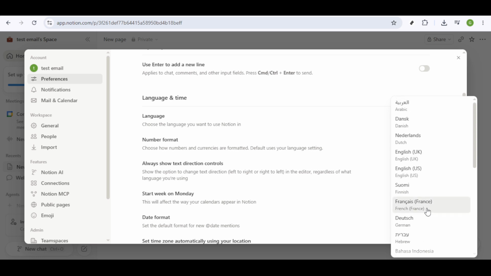Clicking this menu will present you with a list of languages that Notion supports. It's significant to choose one that not only you're fluent in, but also one that integrates well with your daily tasks, especially if you're collaborating with others who speak that language. Sift through the list until you find the language you wish to switch to.